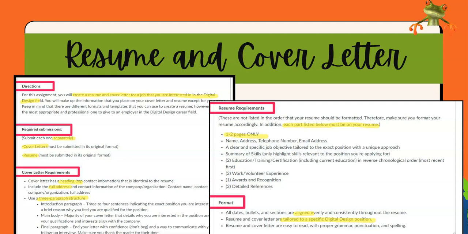Alright, so here are the directions. For this assignment, you're going to create a resume and a cover letter for a job that you're interested in in the digital design field. You will make up the information that you need to place on your cover letter and your resume, except for, and I can't see what it says because I put something over it. I think it says except for your name. Of course you don't want to make up your name.